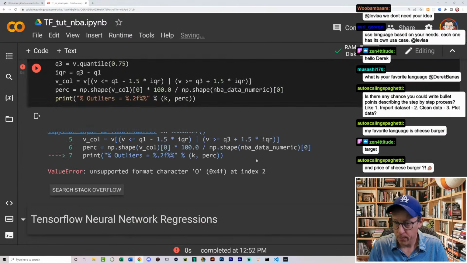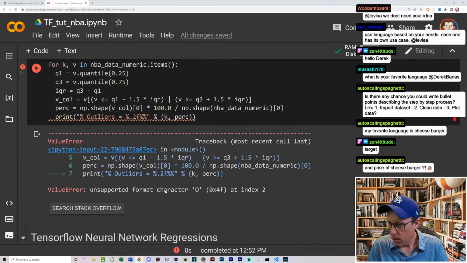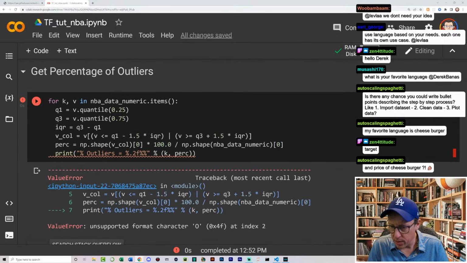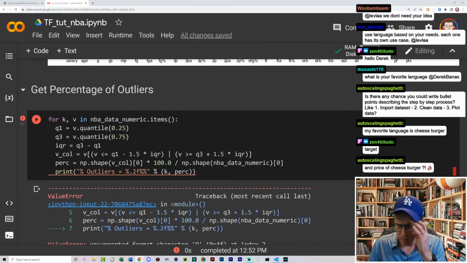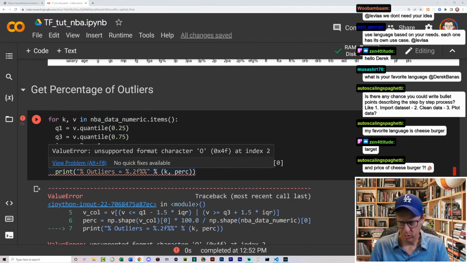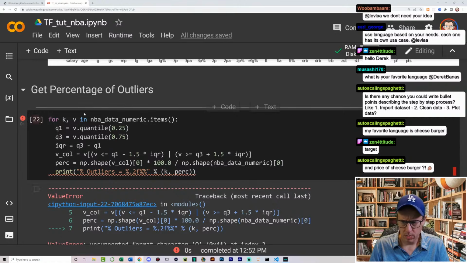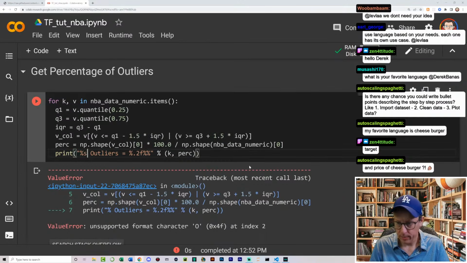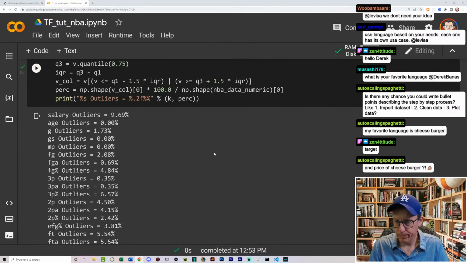And let's run it. Outliers, and what does it not like here? Print percentage outliers. I'm not sure what I did wrong there. Oh, silly. There we are. Run it. There we are.